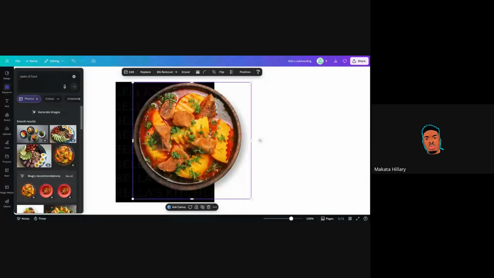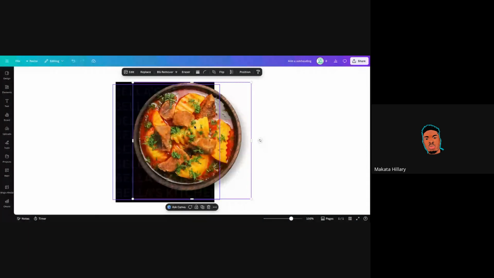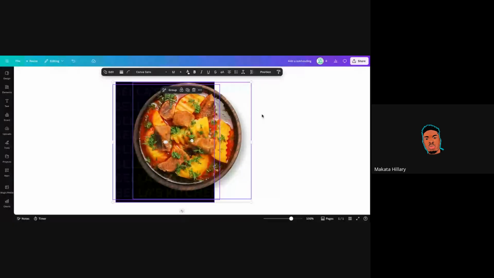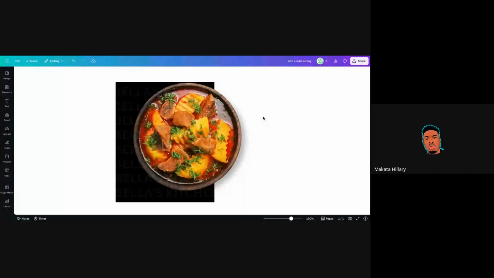Now, back to the design. Once I add the plate of food, what I'm going to do is I'm not going to add the plate of food to the design directly. I'm going to use frame.